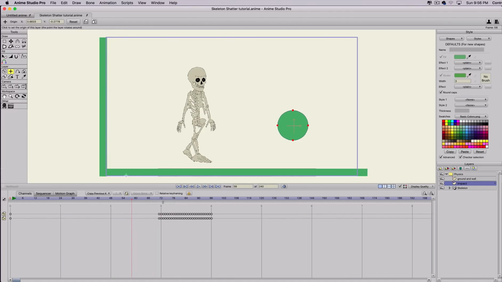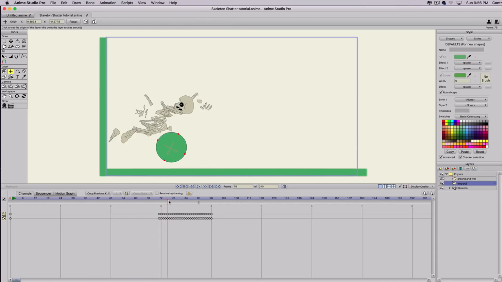And you can see that it instantly kind of shatters the character and puts him in a little pile, which is pretty cool.